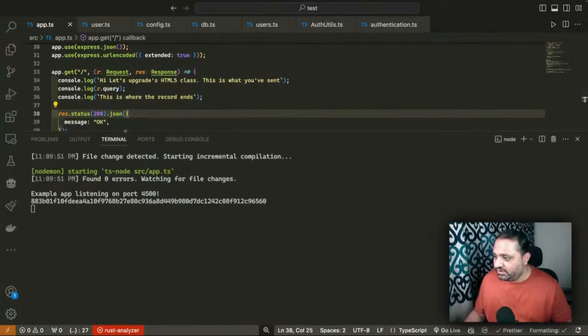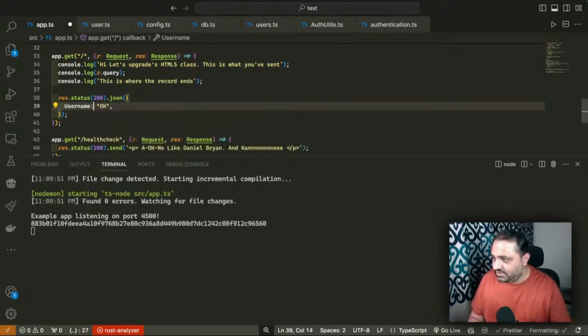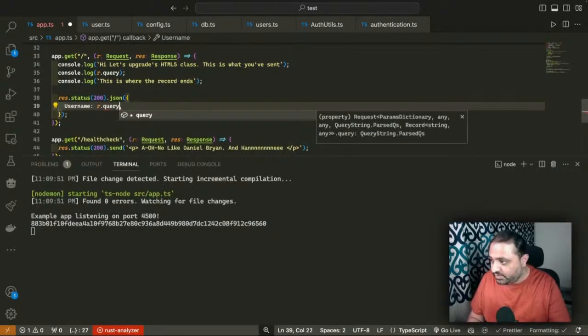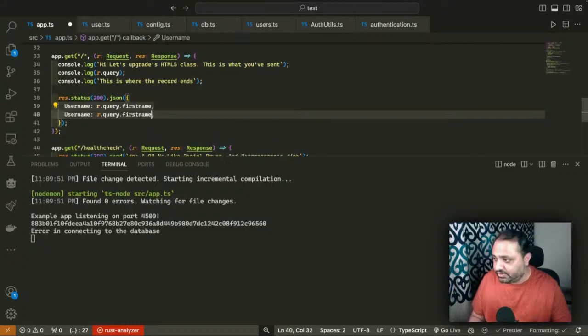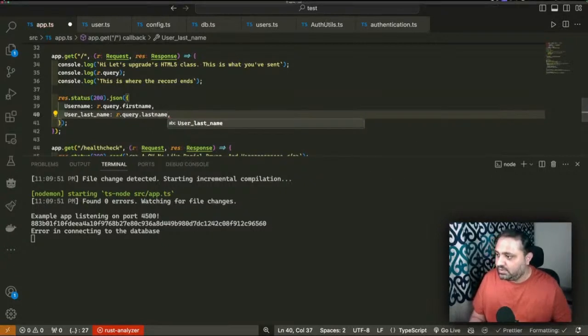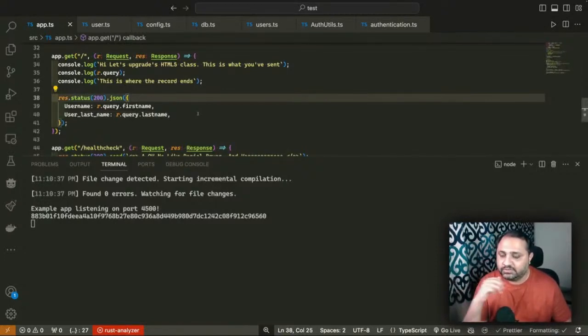So when I do this, I can now go back here, refresh, or let me make this even more pleasant to look at. Let me make this username, and for username I'm sending r dot query dot first name. I'll tell you where this is coming from, don't worry. User last name, r.query.last name. These are very dirty implementations. Don't do it in a production grade environment. This is just a visualization that I'm doing to show you guys.